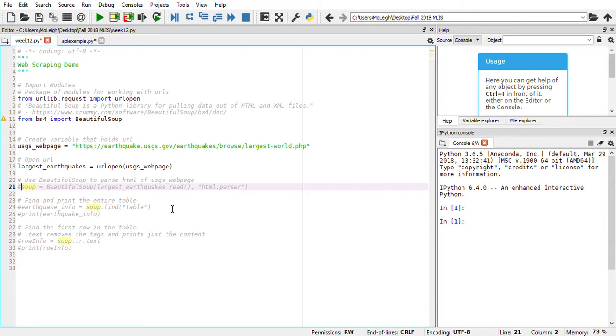Next, I'll use Beautiful Soup to parse the HTML of the USGS web page. So I'll create a variable soup, and that's where I'll use Beautiful Soup to read the web page and parse the HTML.